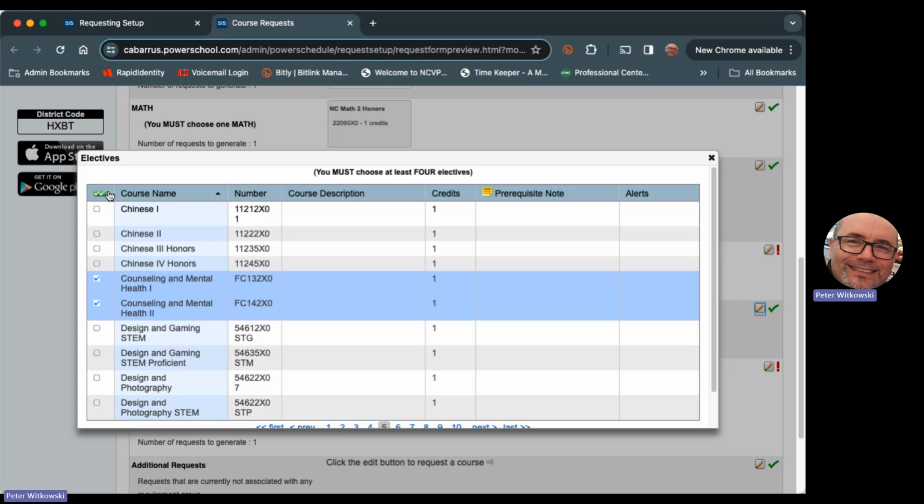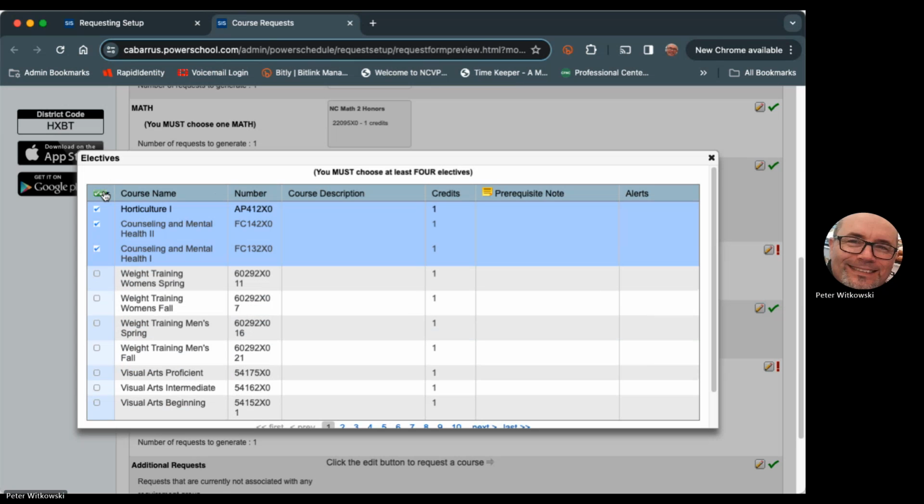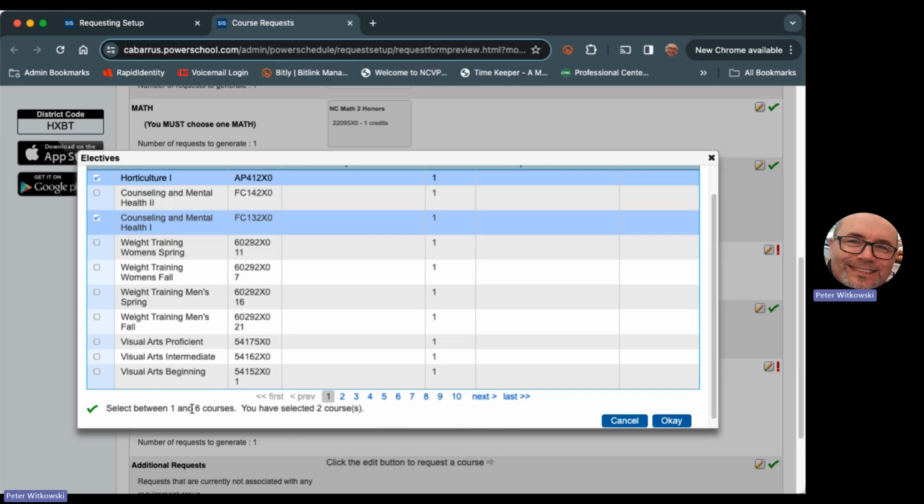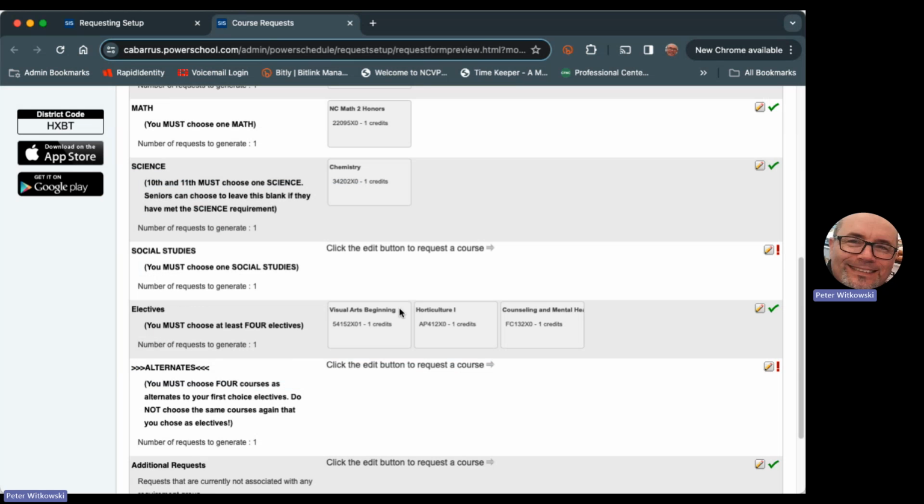If you click on these arrows up here in the top left twice, there it shows you what your choices are. So let's say I change my mind, I don't want counseling mental health 2, but now instead I want our beginner. Click OK, and now our beginner's there. Okay, so this is an example.